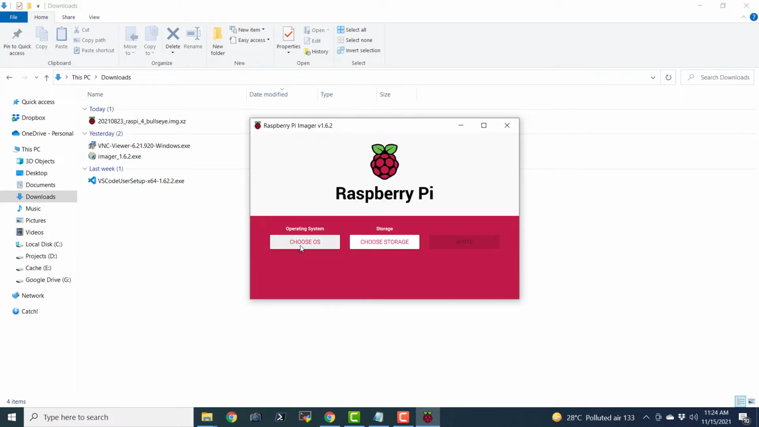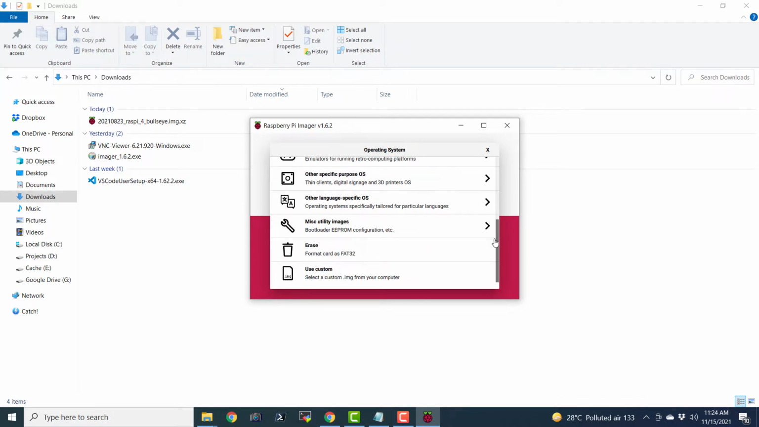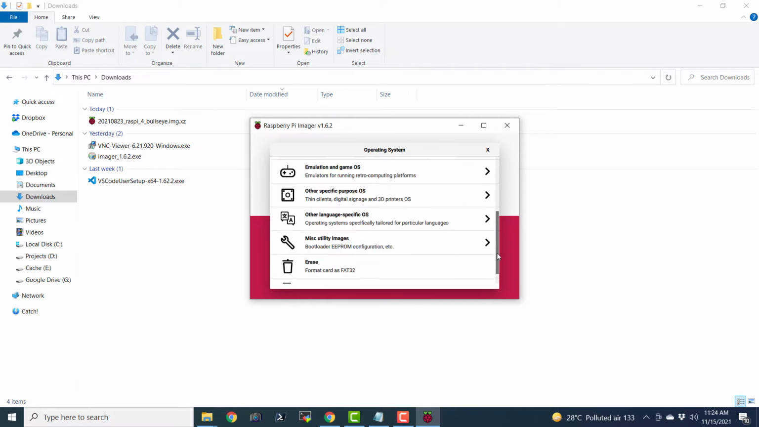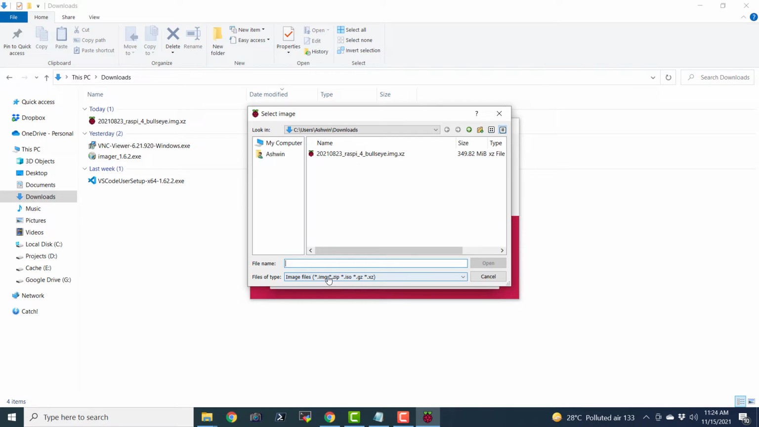So we are going to choose the OS. Now it will show you a list of operating systems, and we really don't want to go ahead with any one of the operating systems that is available for download through this tool, because we have downloaded our own image. Now we are going to click use custom, and okay, it is already taking us to the downloads directory.